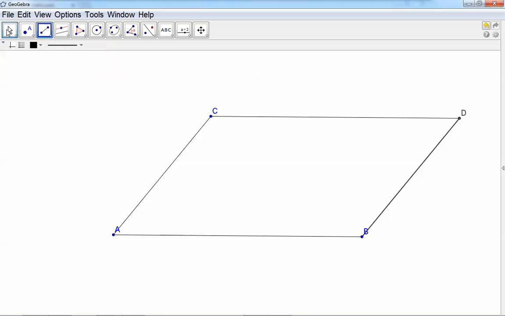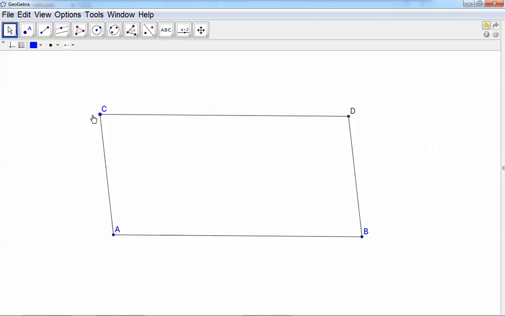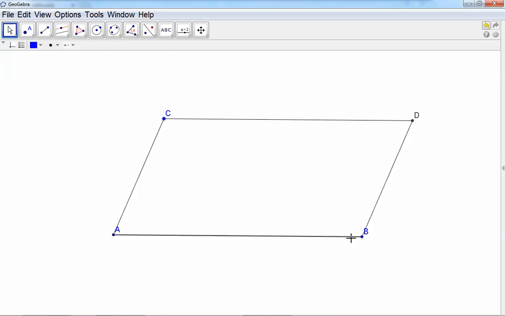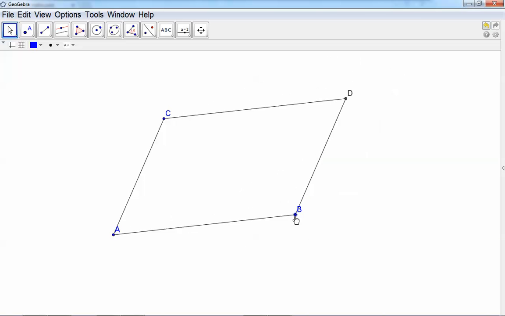Now, if I take this arrow and I drag point C, you will see it's always a parallelogram. I can drag point B and drag point A.